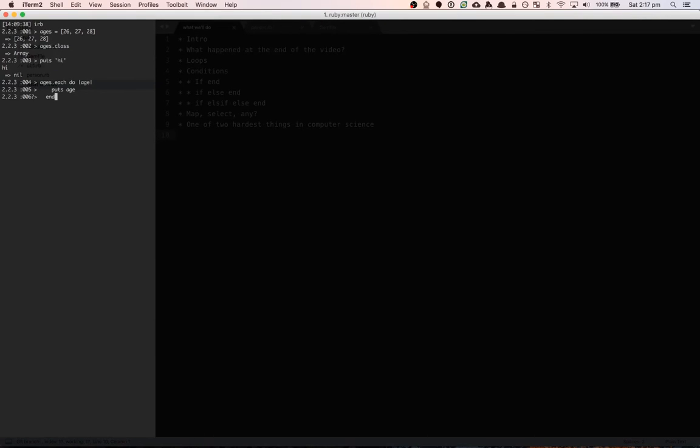So once we type this, what we should see is 26, 27, and 28 down the line. 26, 27, 28. So that's how you loop over an array in Ruby and put the value into a variable, so you can do something with the variable.